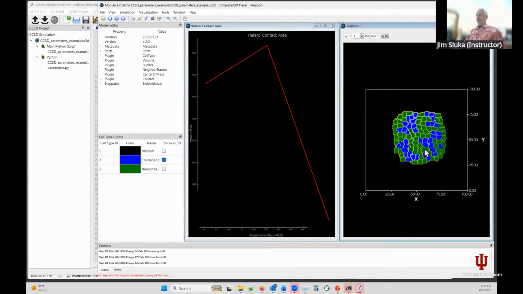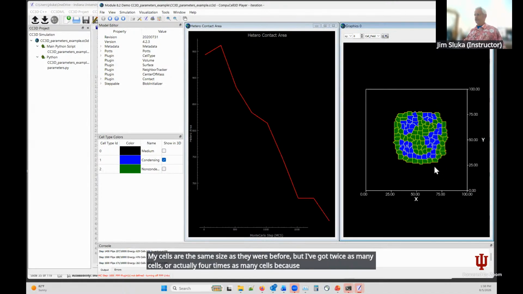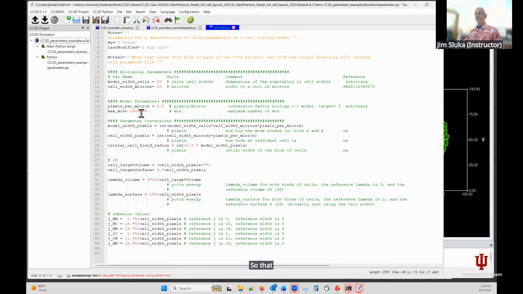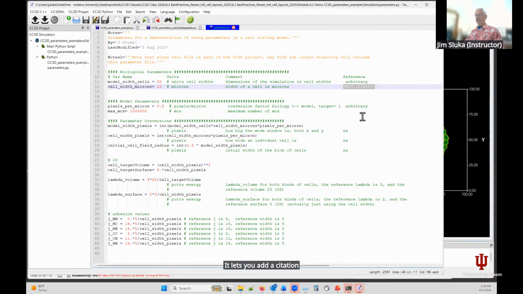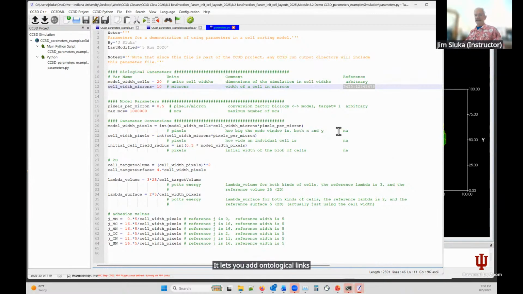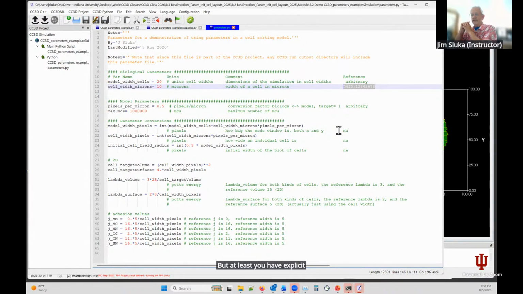Now my cells are the same size as they were before, but I've got 4 times as many cells, because it's 20 cells across and 20 cells down. So that lets us keep all of our parameters in one place. It lets us add things like the definition of each one, like cell width in microns, where the unit is microns. It lets you add a citation, a PMID for a paper that says my particular cells are 10 microns wide. It lets you add ontological links and anything else you want in a kind of free-form way, but at least you have explicitly defined what all these things are.